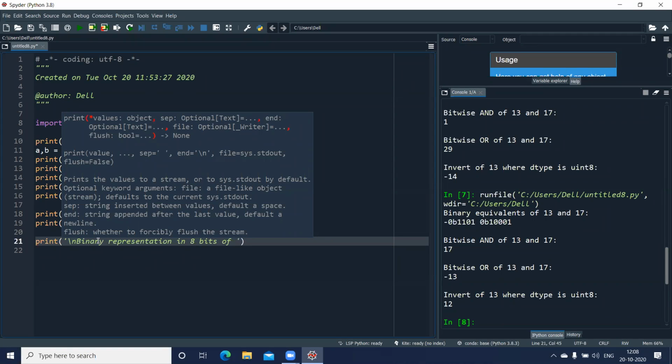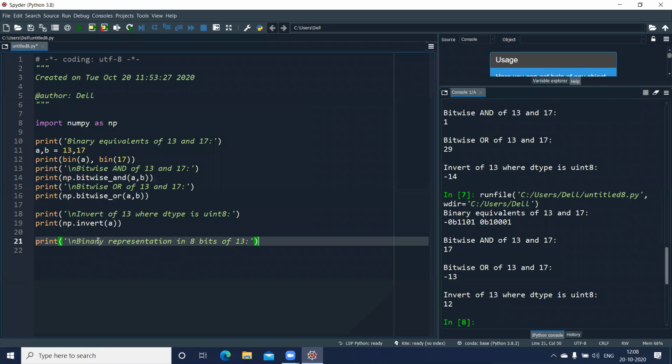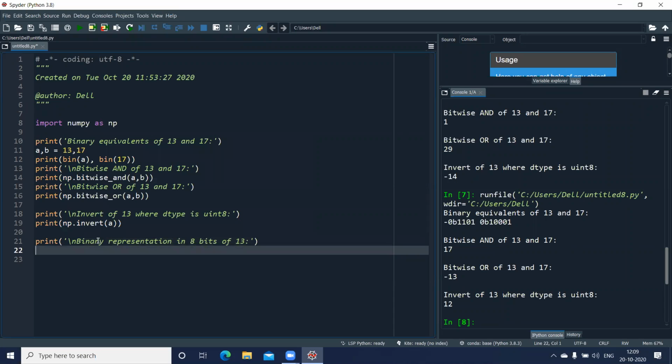So let us say 13 itself. Now, suppose I want to represent 13 in 8-bit form. Previously, whatever the answer was, the same answer got displayed, and for 13 I got 1101, because initially it was like 0 1101. And I got -0 or 0B and so on.